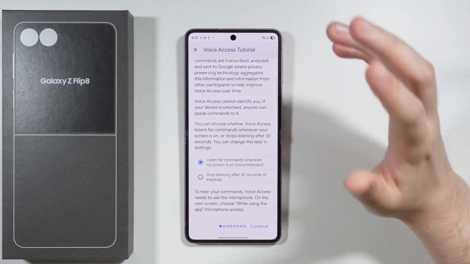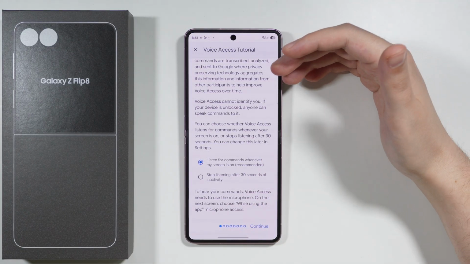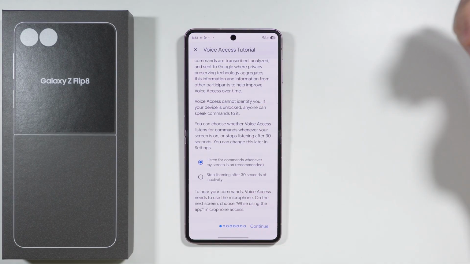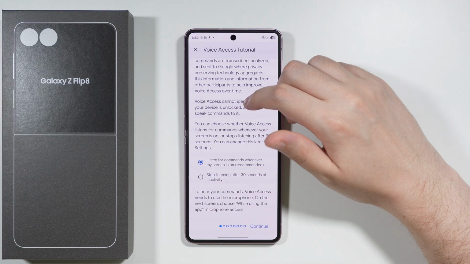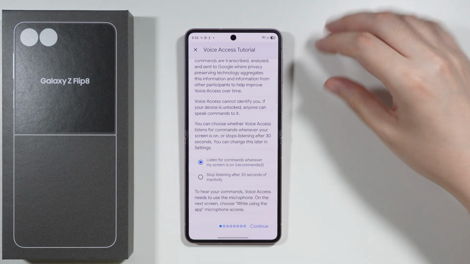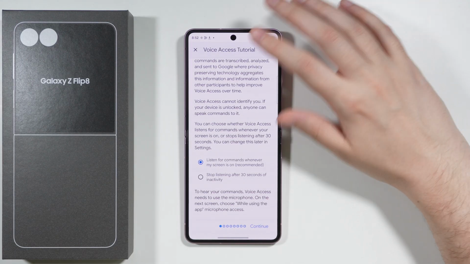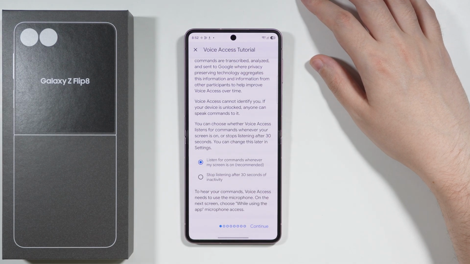It goes deeply into the details, and it pretty much explains everything on how to use voice access and what you can do with it. I'm just gonna try to keep it very simple, just to figure out how to use it in general, how we can actually utilize it in very basic ways.